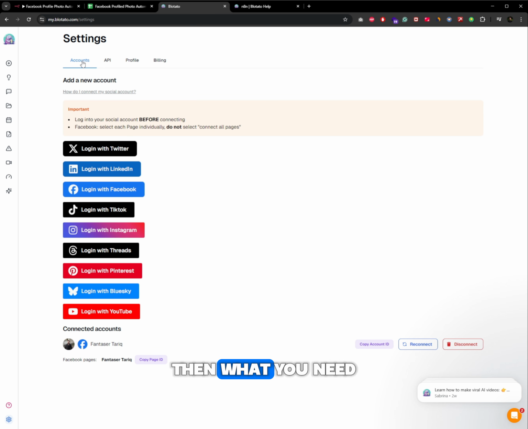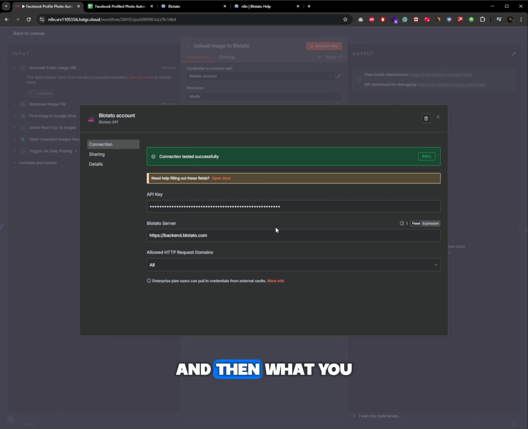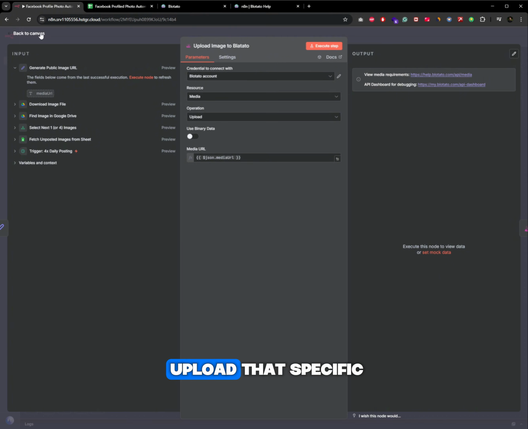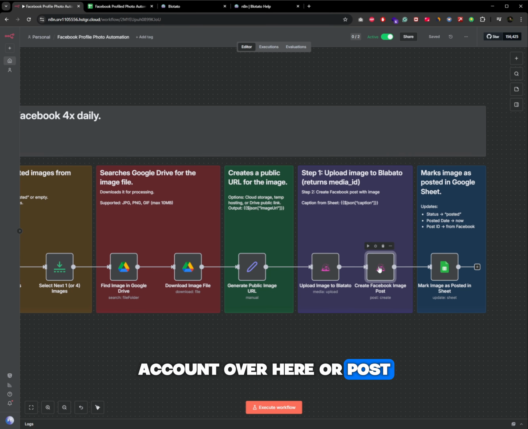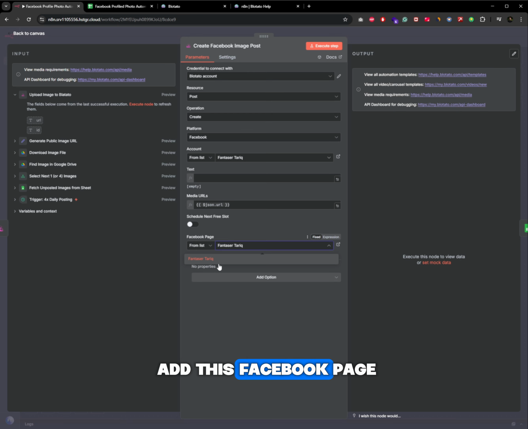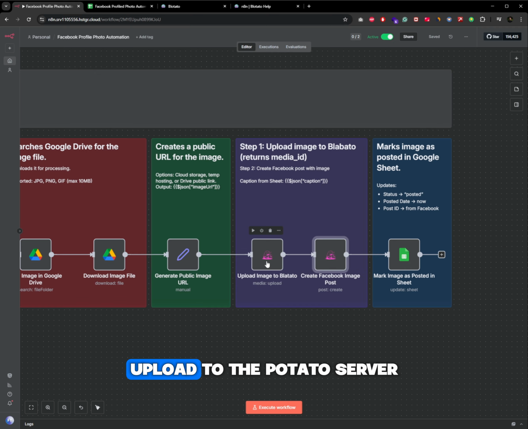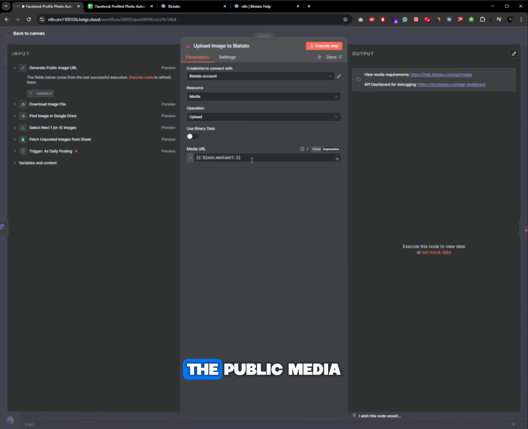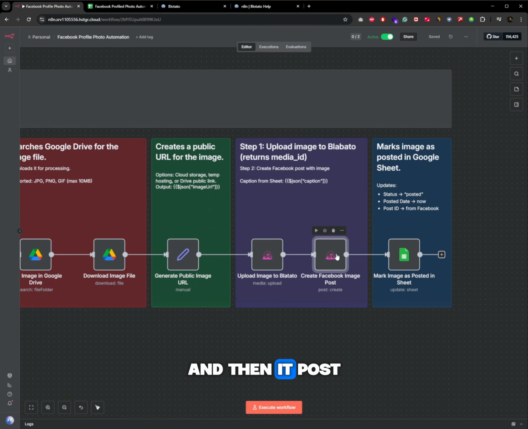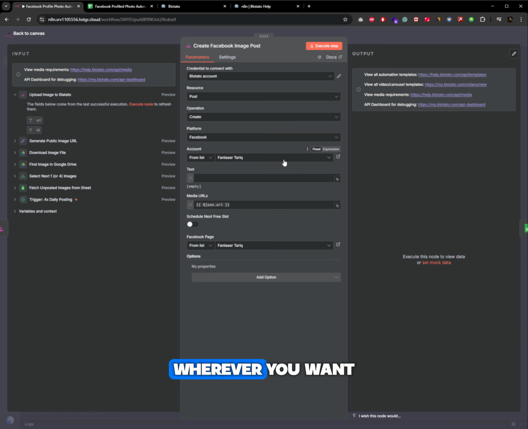Once you have done this, you need to log in to the specific social media account you want to post to. I've connected my account over here. Then you copy your account ID, and whenever you upload or post, you add this Facebook page ID in this n8n node. Next, it first uploads to the Potato server, as you have seen, the public media. It requires the public media URL in the upload section, and then it posts to your Facebook page or profile, wherever you want.